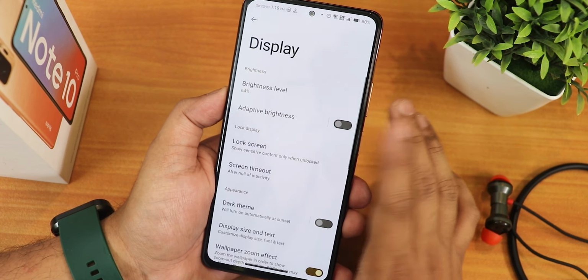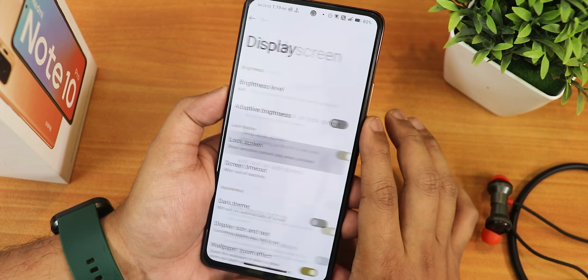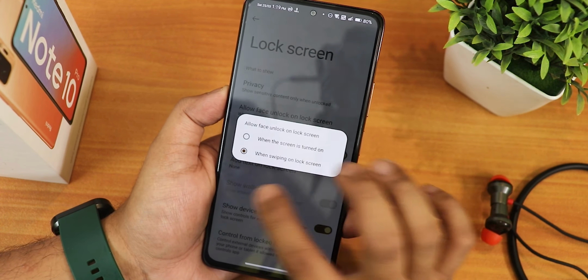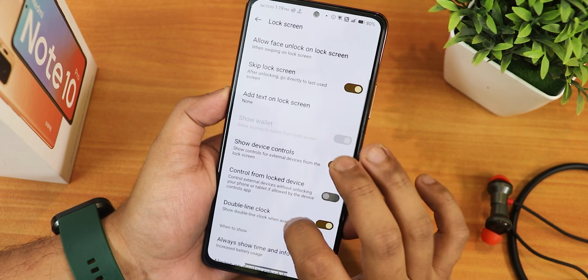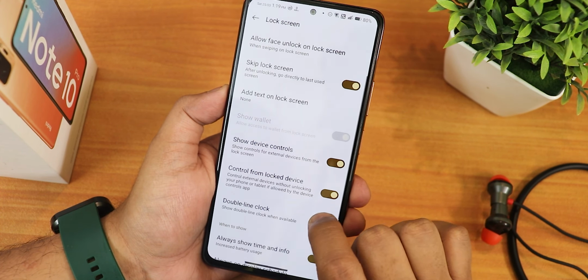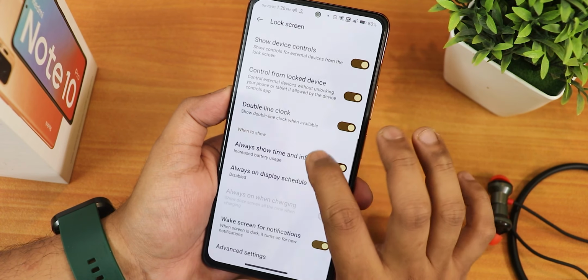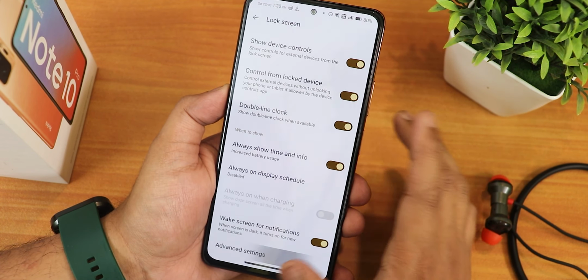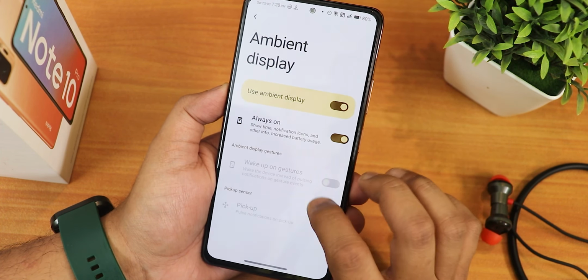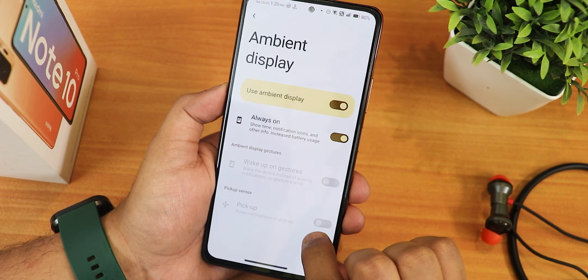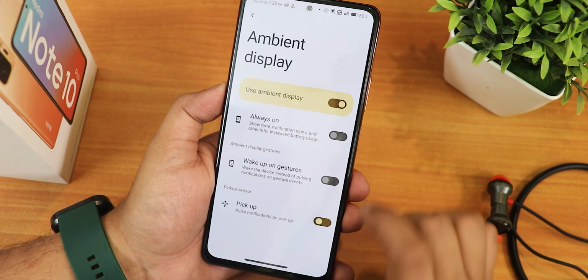Now in the display settings, we have the brightness level, adaptive or auto brightness. In the lock screen, we have the face unlock customization for when swiping up if you set it up. And we have this control from lock device for the Google Home controls, double line clock. Always show time and info is the always on display, of course. And in here we have the pickup gesture. As you can see, this is the one. If you just disable the always on display, you can enable it.